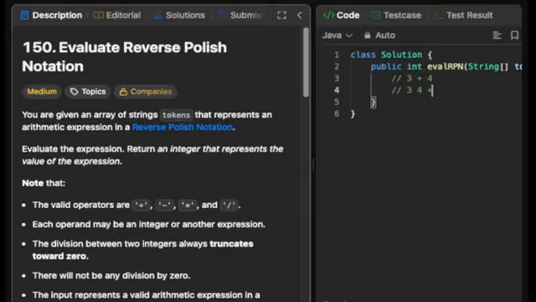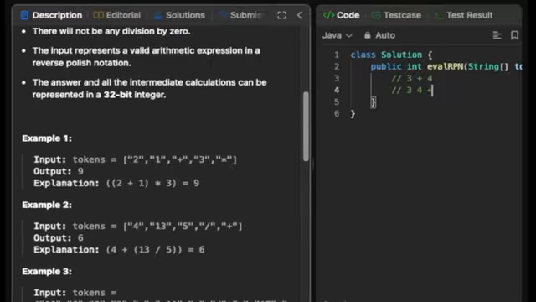So let's look at the first example. We're given 2, 1, addition, 3, multiplication. And so we'll need to add the 2 and the 1, and once we get that value, we'll want to multiply that by 3 equaling 9, and that's what we would return.